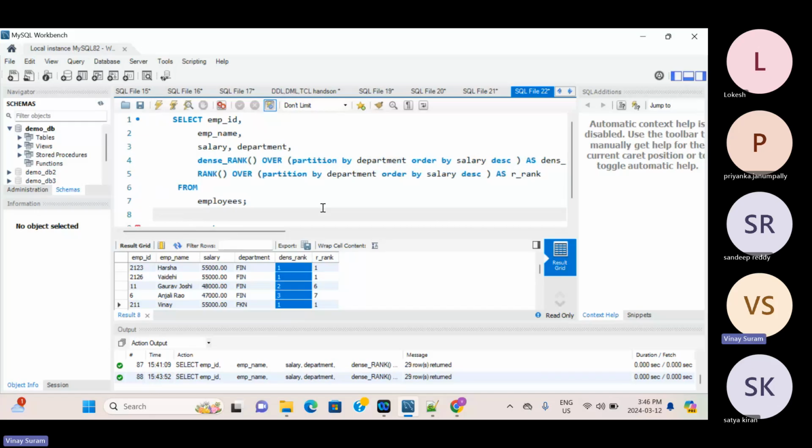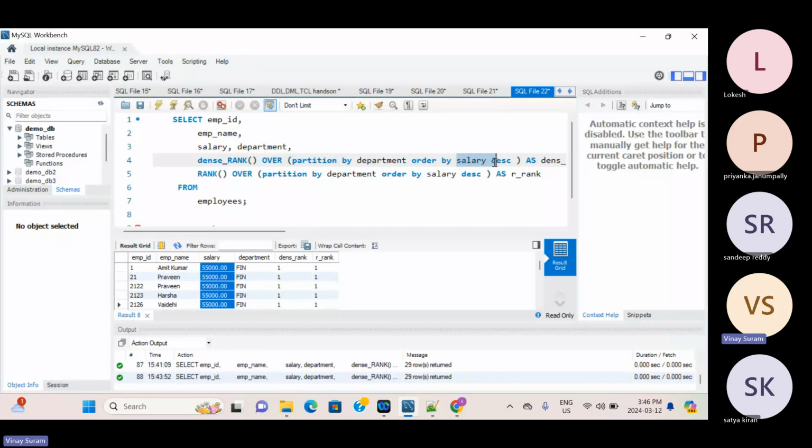Anyone have issues still here or any doubts? You can ask. It's a simple concept. Rank means it skips the sequence. Dense rank means it doesn't skip if there is a tie. When I say tie, that means same salaries, whatever you do in the order by.